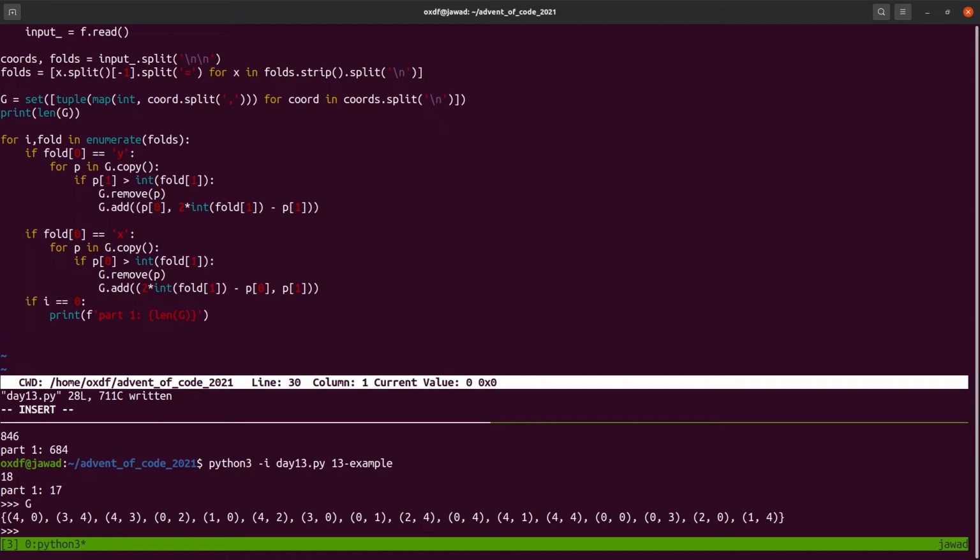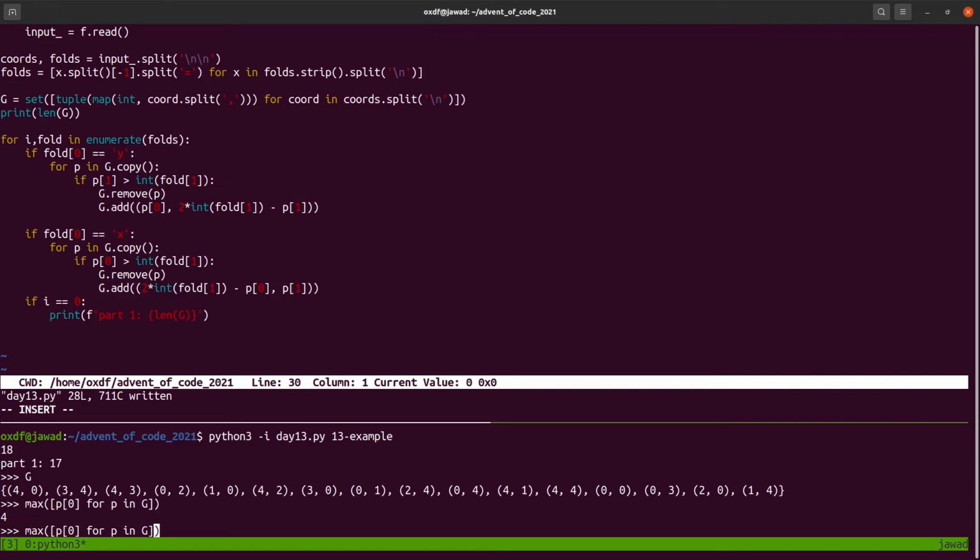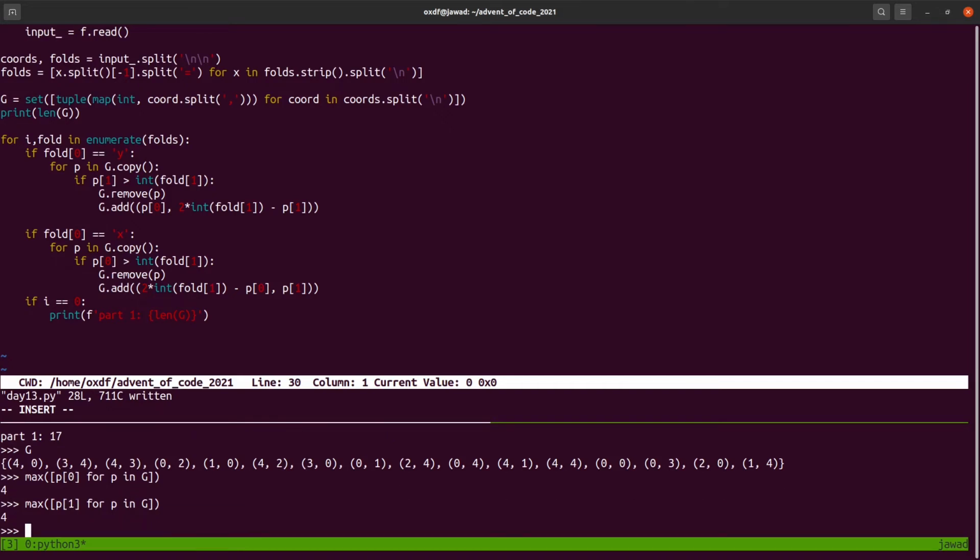So I want x for x, y in G, the max of P sub 0 for P in G. And if I do P1, there's no way. 4 and 4, I guess that is the case here. Okay, so call this max x equals this.